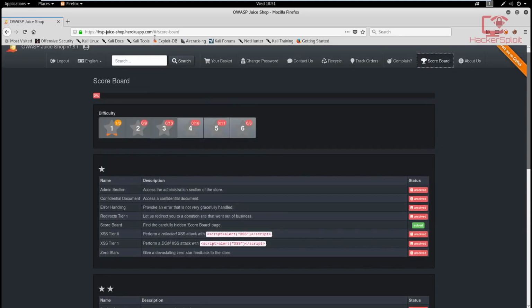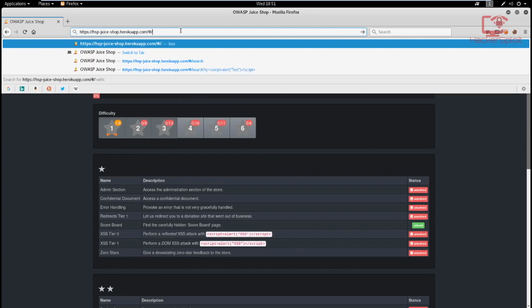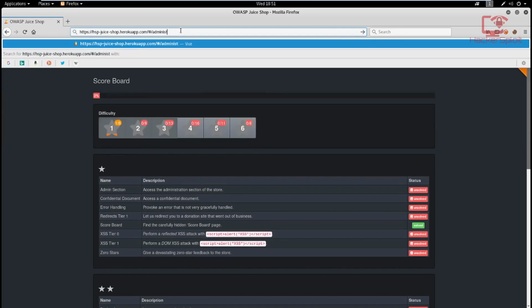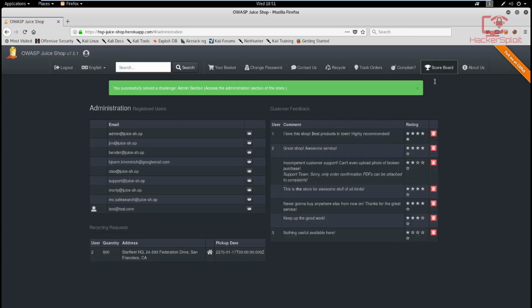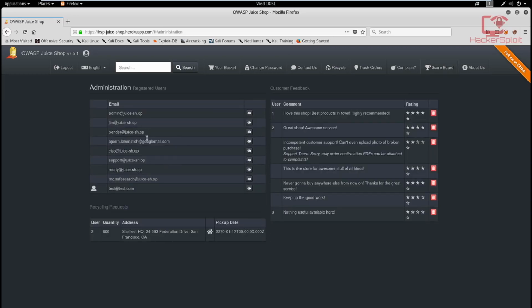All right, so we're trying to access the administration section. Let's try and access that right over here. I'm just going to type in administration like so, hit enter, and yeah, that was pretty easy. And we get the email right over here, admin@juice shop. That's the admin email, and we have all the emails right over here. So we have Jim@juice shop, Bender, and some other users, and we have ours. So we got the registered users, customer feedback, and the recycling requests that have been posted so far, which means we're starting from the basics.